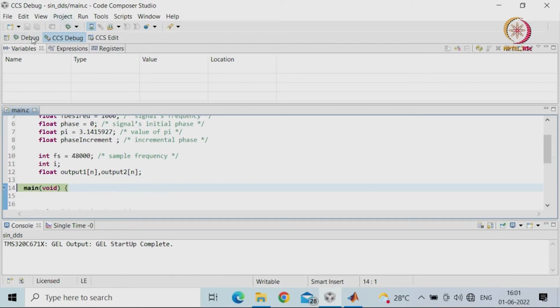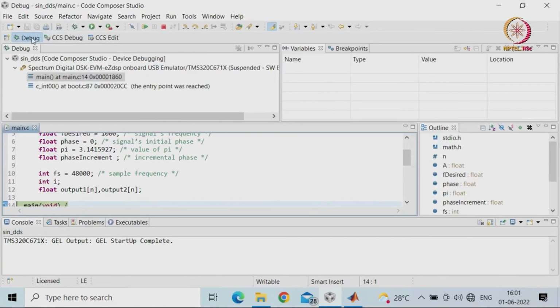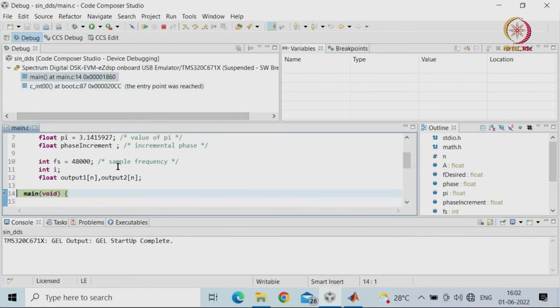So, we will be going for the debug operation. You have this that has to come when you are doing it. It says it has used Spectrum Digital DSK EVM DSP onboard 671X, and then it has entered the main function, and the interrupt it is going to have is C underscore interrupt 00, it will be going into the boot, that is the entry point.